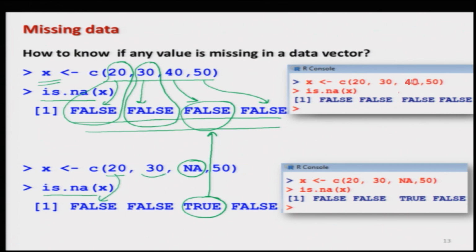Then it goes to the second value, it says false because the value is available. Then it goes to the third value and it says yes, there is a value NA. So, that means this is true, that means one value is missing, and then it goes to the fourth value, which is 50, which is available. So, there is no missing value, right.